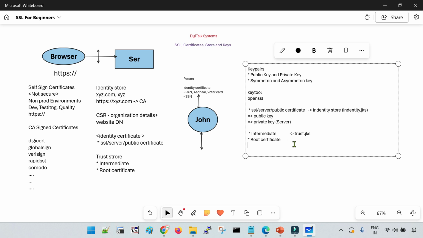But generally, what you will see during configuration is that along with the SSL server and public certificate, engineers also import the intermediate and root certificates in the identity store as well. Okay, that is also fine. There is no issue in that.